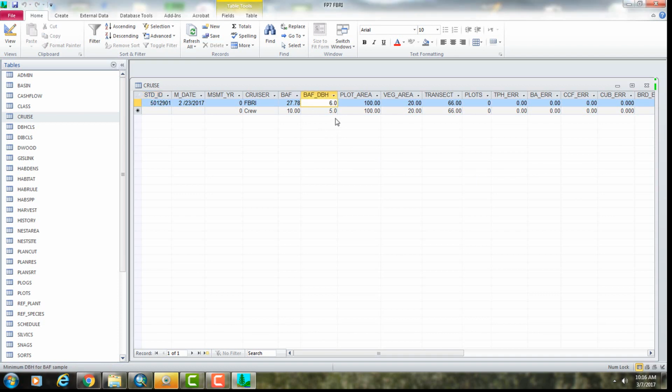What this cell indicates is that every tree 6 inches and larger was subject to a cruise with a 27.78 prism factor. For the plot area, this indicates the fixed plot radius. In this case, 100 means 1/100th acre fixed plot for all trees less than 6 inches in diameter.